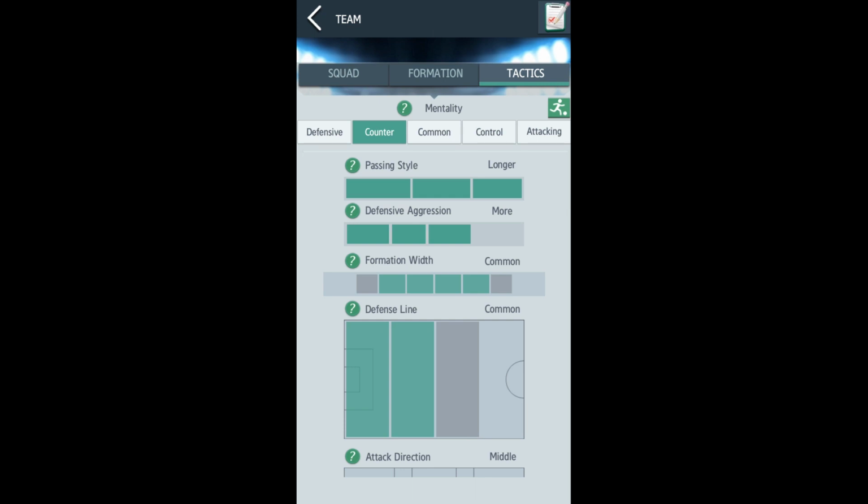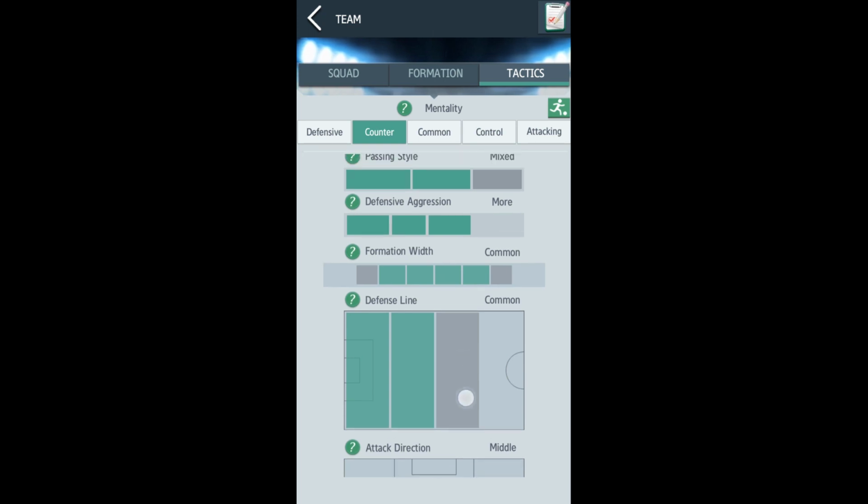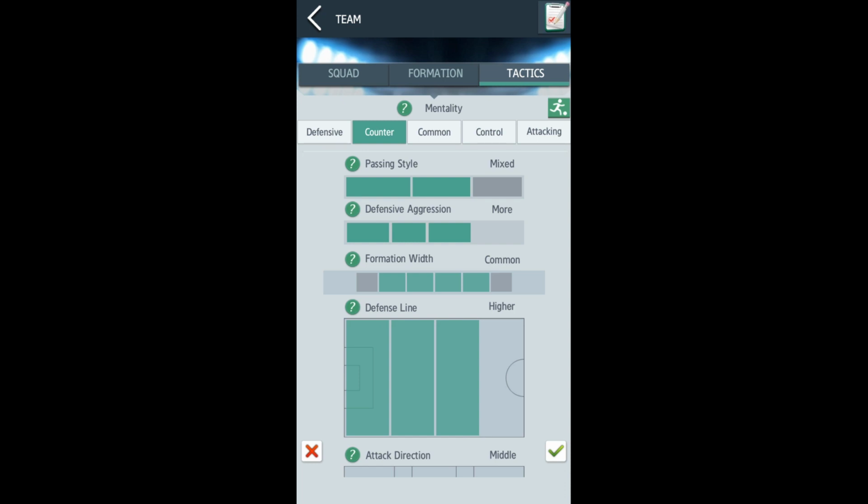Now we change the passing style to mixed again and we confirm on the right side. And then we have to choose another one, like defense line, from common to higher. And then we confirm not on the right side, which is really necessary, but on the left side at the cross. No, thanks, I don't want.